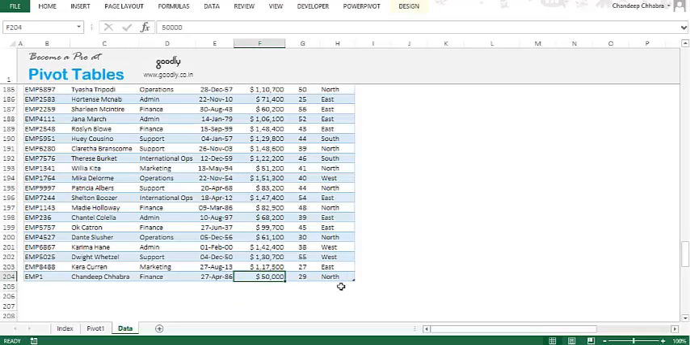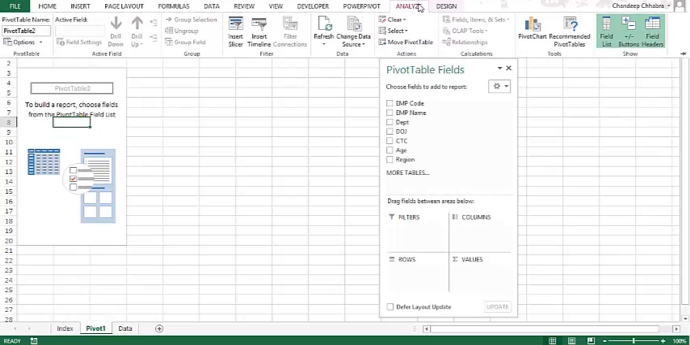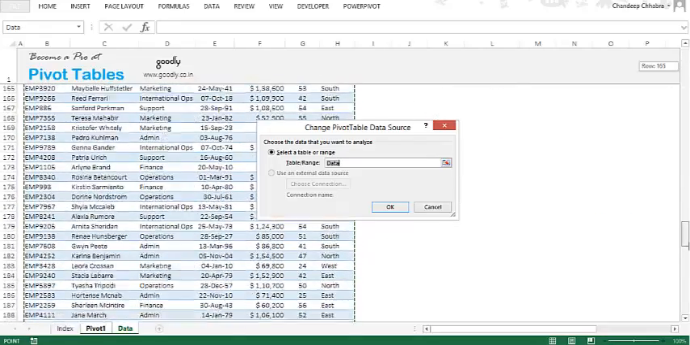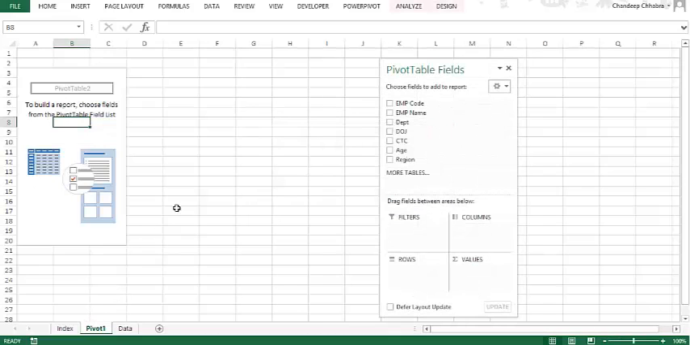All right. Now let me go back to my pivot table, click on Analyze, and then click on Change Data Source. And now let's flip over to the end. And yes, it has captured the new record as well. So you might want to convert all your data into tables and then feed it into the pivot tables. All right, so let's get moving with our pivot table.